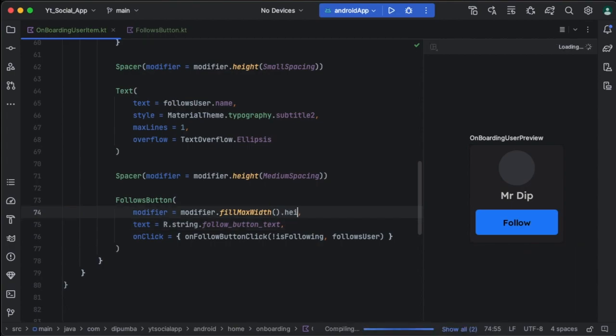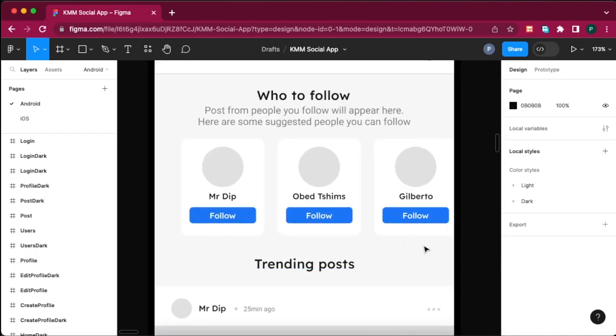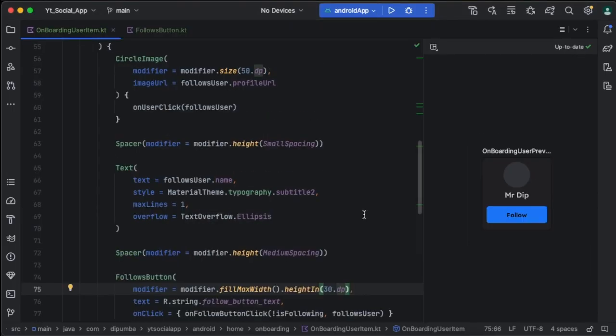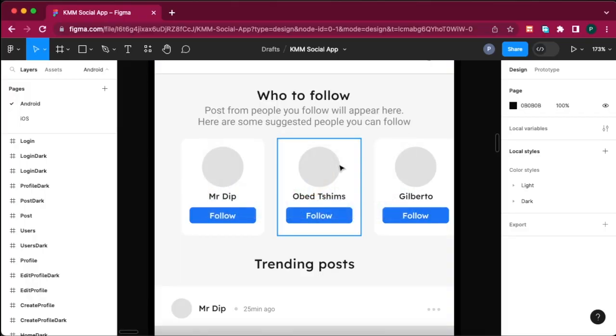So let's set the height to be 30 dp, because I think this is too big in height. Yes, I think this is really fine now. It pretty much looks like what we have here. Now the onboarding user item is done. So let's see what we need to do next.